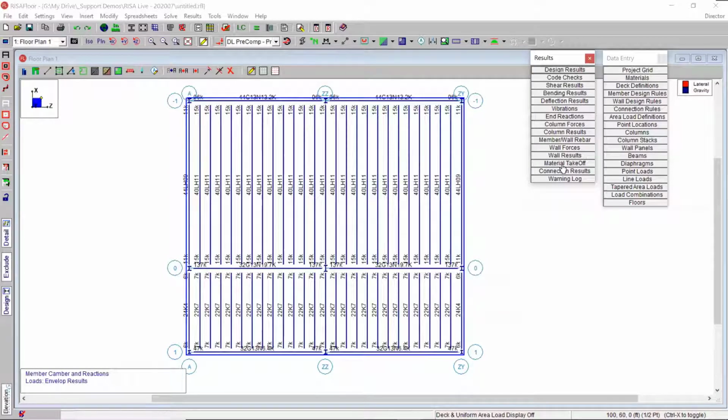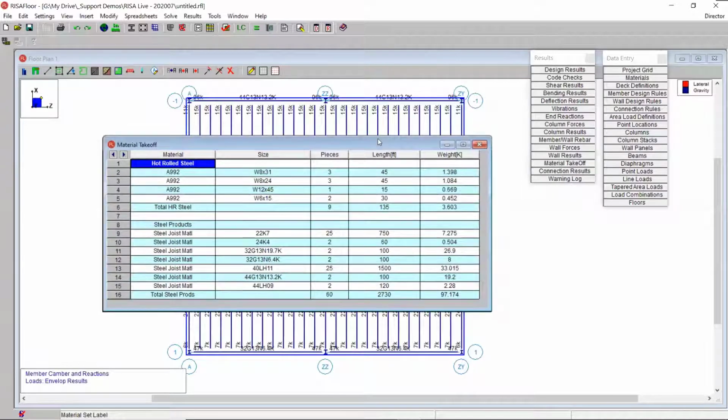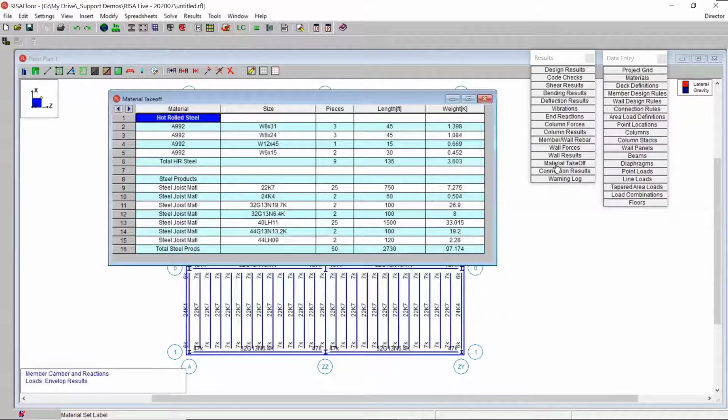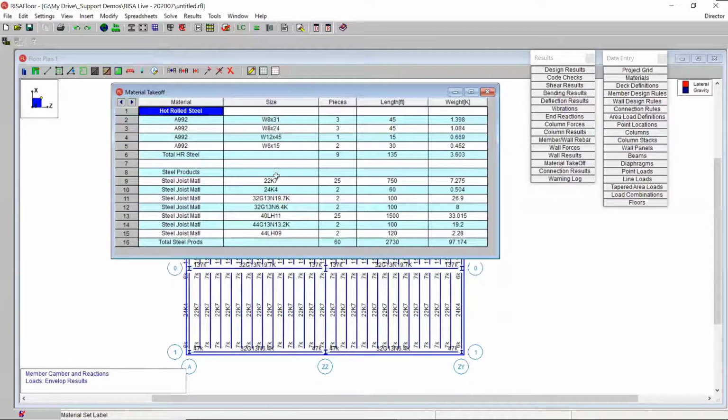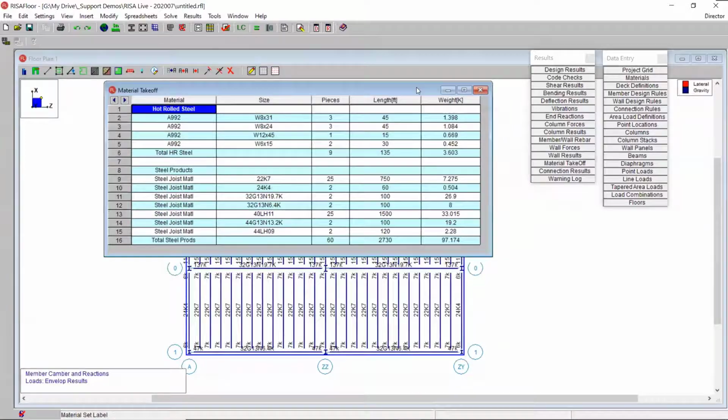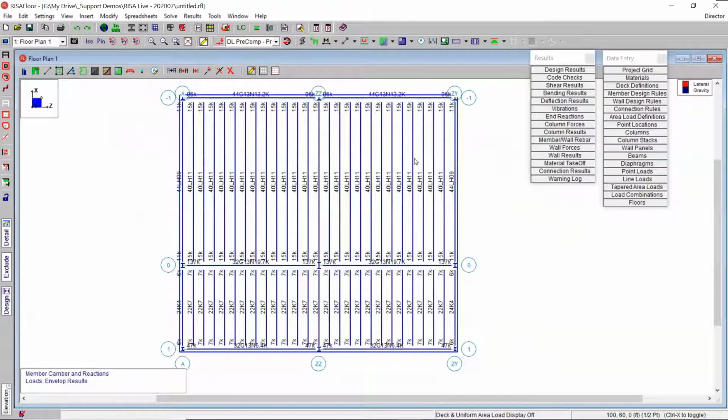Another good piece of information for your project budgetary purposes is the material takeouts. In this spreadsheet, the program summarized all different sizes of the joists and columns used in the project in this model, with the number of pieces of these shapes and also the total length and total weight. So with this, you can get a really quick preliminary estimation for your project budget. So that's about the spreadsheet.